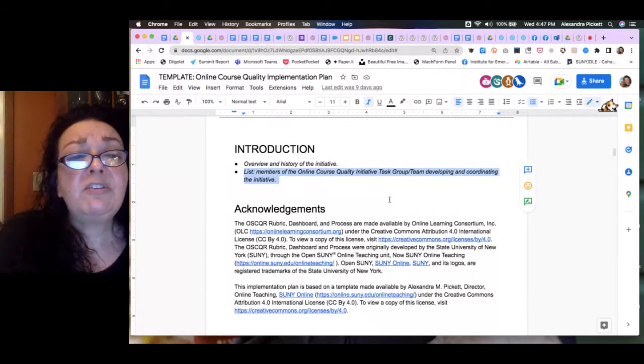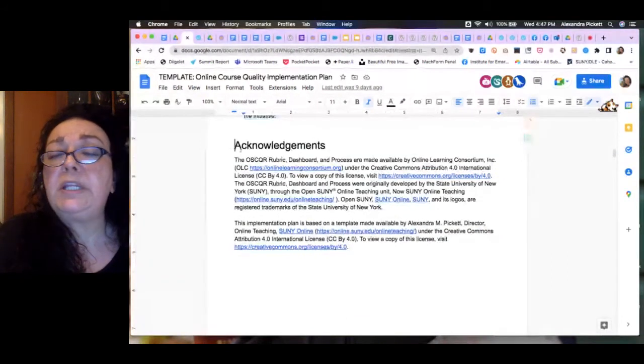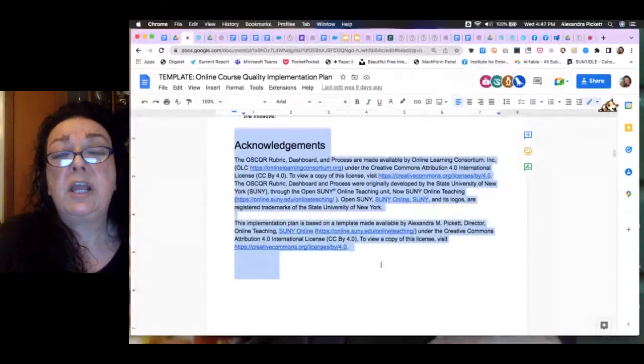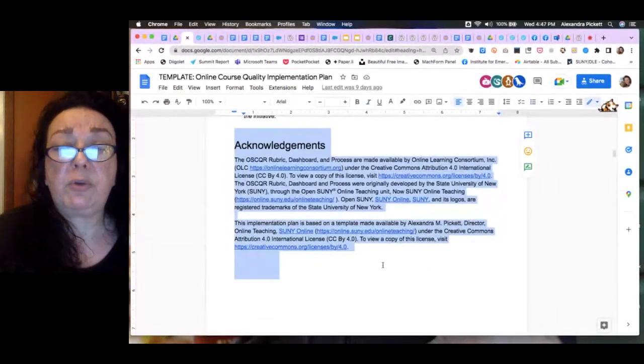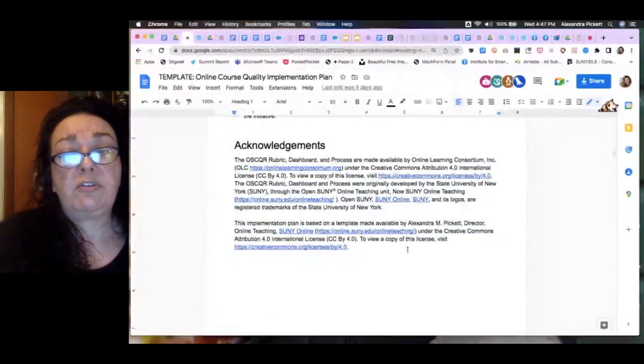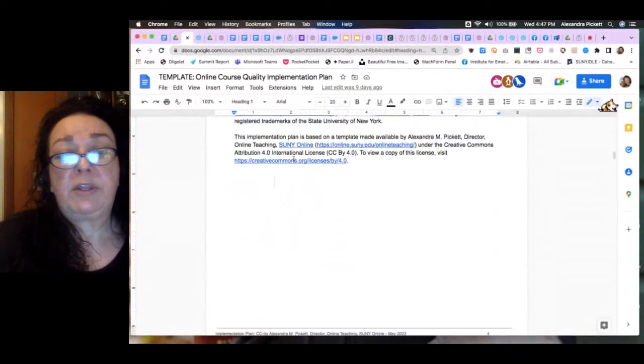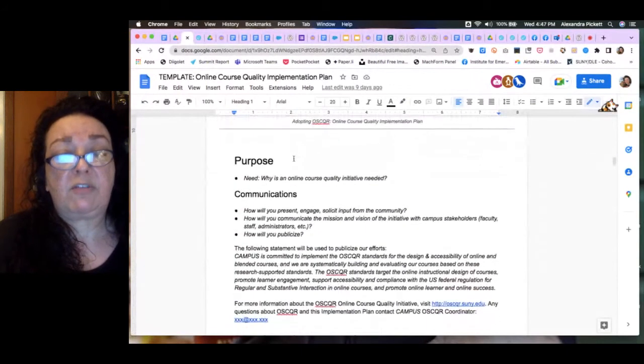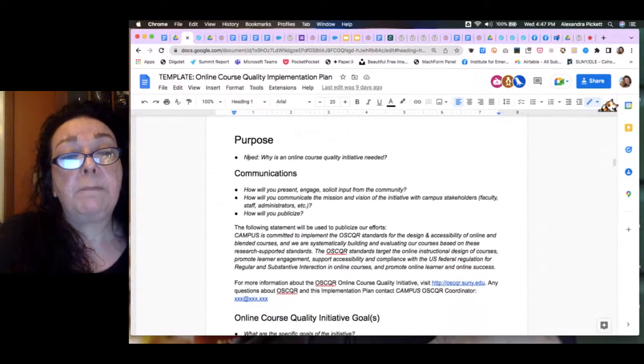The acknowledgements is just boilerplate. This is an openly licensed template. You can use and adapt this however you would like, but we ask for attribution. So you can just leave that there the way that it is. If it's in italic, you customize it.